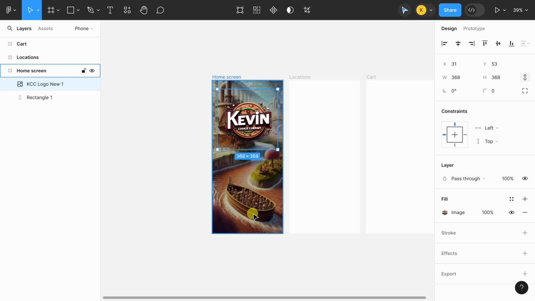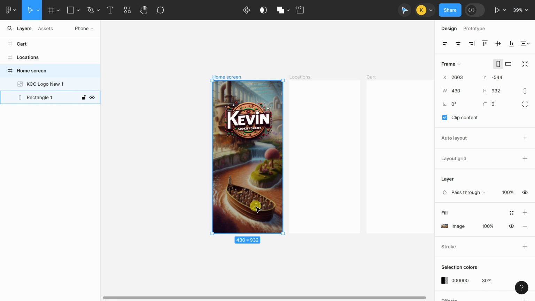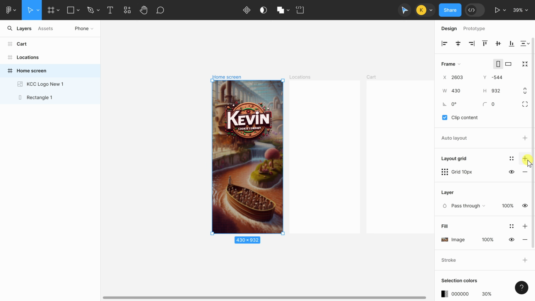Along with getting the red lines to appear, you can also have a grid appear. Here, I'll select the frame. And then over on the right-hand side, you have an option for Layout Grid. I'll click on the plus icon, and this inserts a grid with 10 pixels. Here we see it overlaid on top of the frame. Over on the right-hand side, you can also configure the different settings related to this grid.